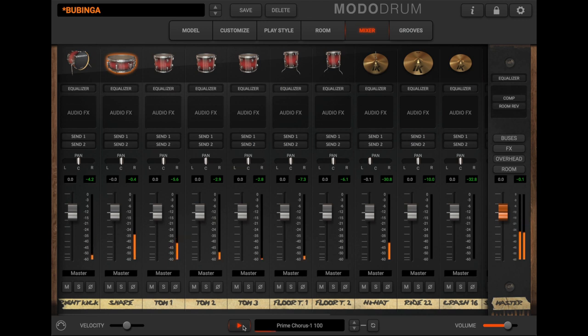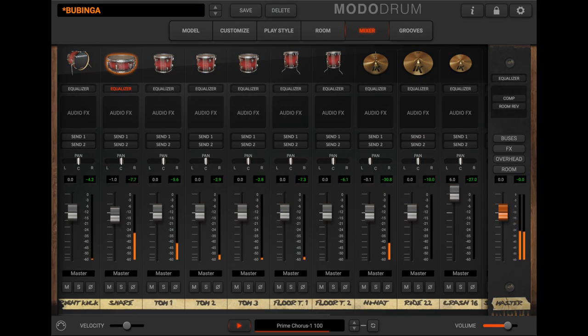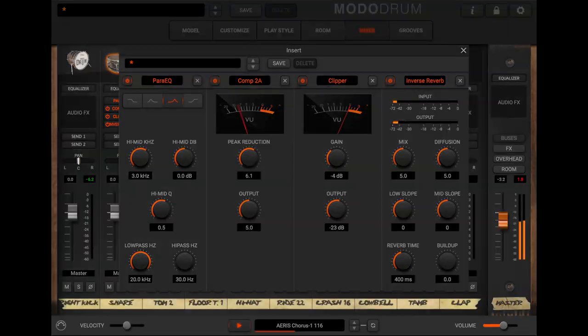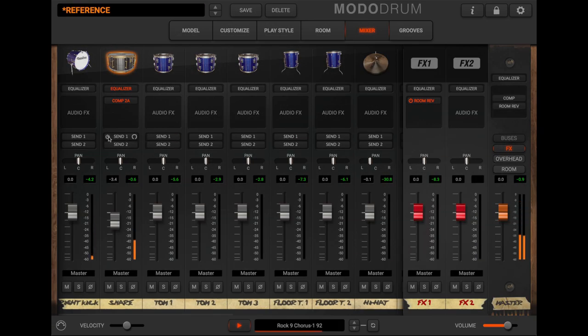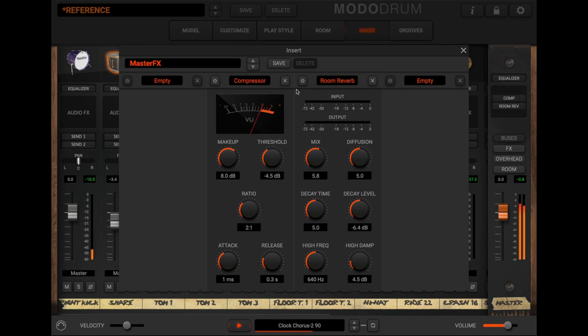You get a built-in 8-band parametric equalizer, four effect slots where you can insert a series of effects derived from IK's Amplitube and T-Rex programs, and two aux sends to process groups of channels together. The main stereo bus also features a dedicated equalizer and four effect slots.